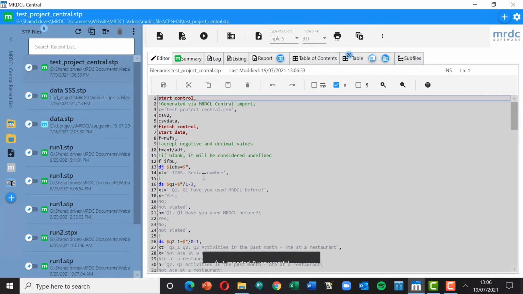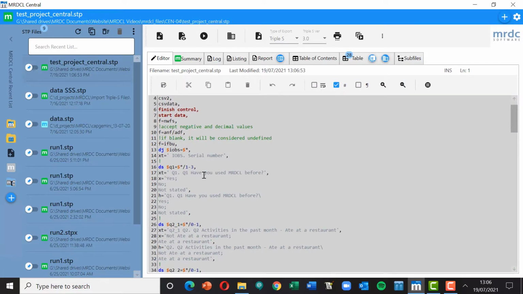And here you can see the STP file that it's generated. And you can see it's a properly annotated STP file. It's got all the text in there. It's taking that from SPSS.